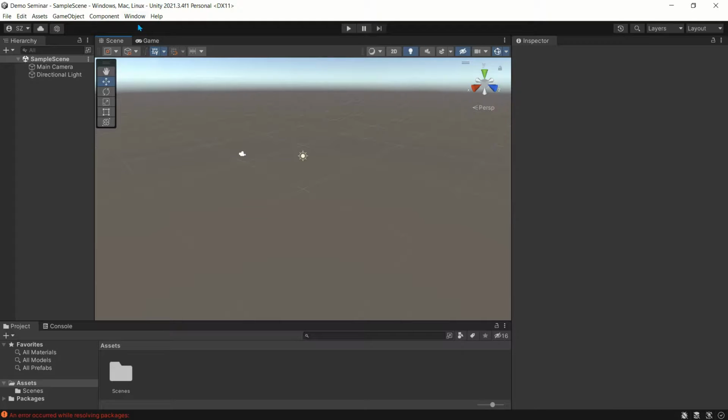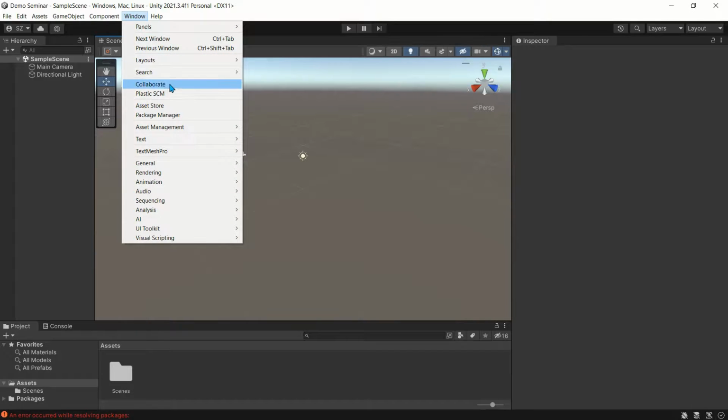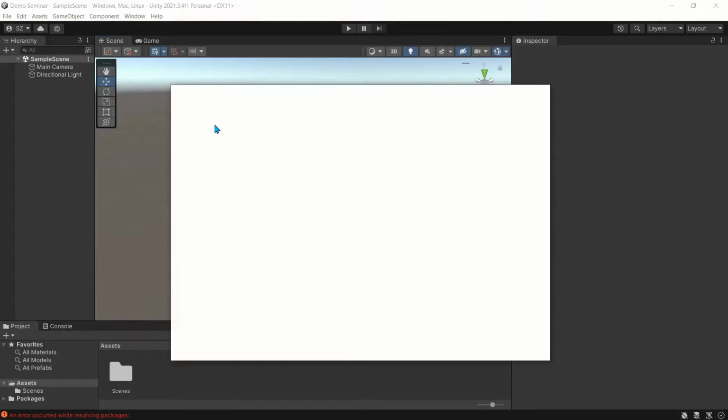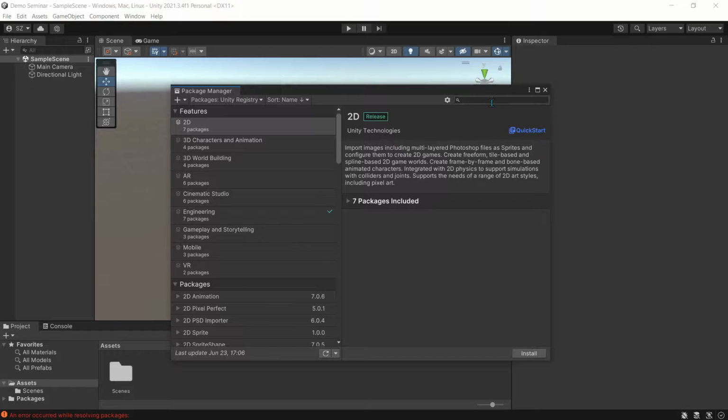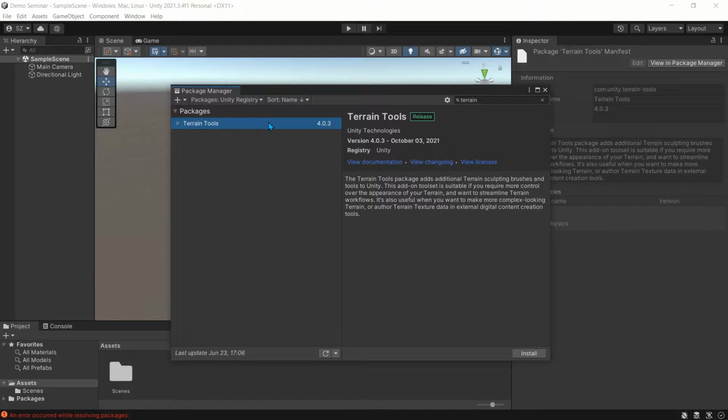Go to Windows, Package Manager. Right here, go to Unity Registry, wait for it to patch. And in the search bar, type in terrain. And the first result will be terrain tools. Click install. The terrain tools is used to create more detailed terrains in Unity.